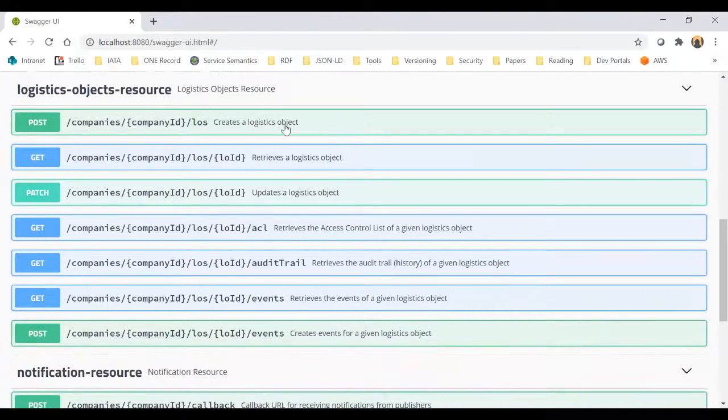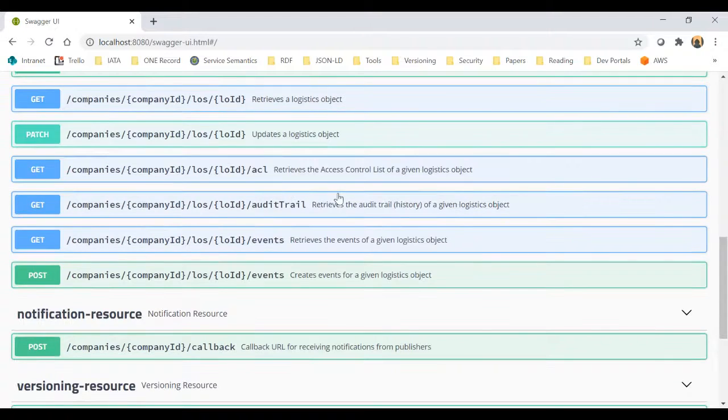And then there are logistics objects endpoints, which is one for the creation, the one with POST that Henk talked about. Then there's the GET, the PATCH. And then there will be an ACL for the access control list, which is not mandatory to be made available. There's an audit trail one for the retrieval of the history of the logistics object. And there are two endpoints for the events, for the creation and for the retrieval.